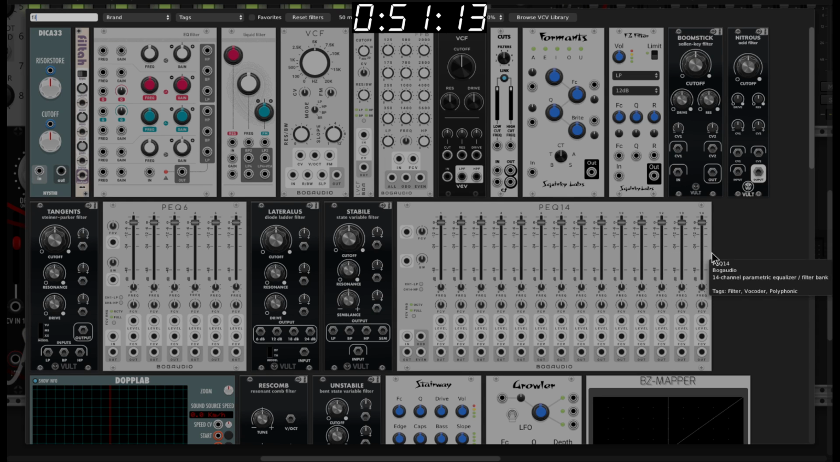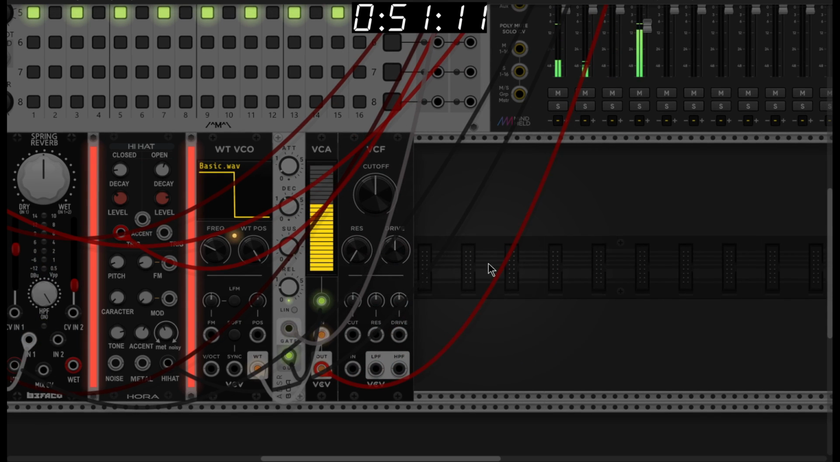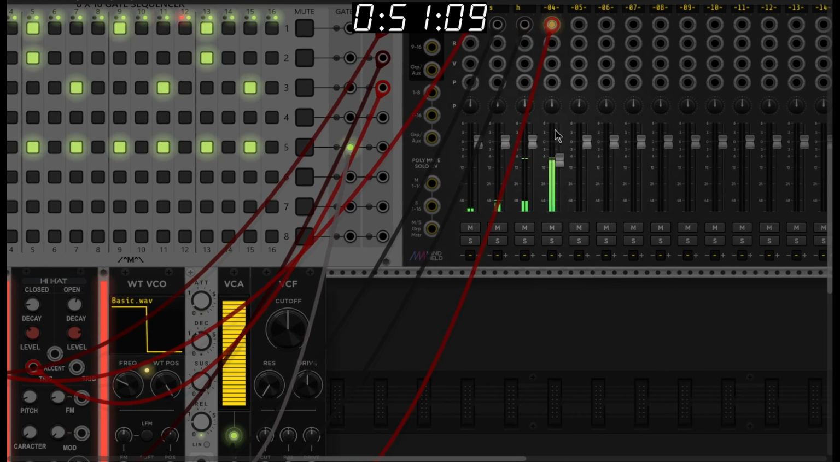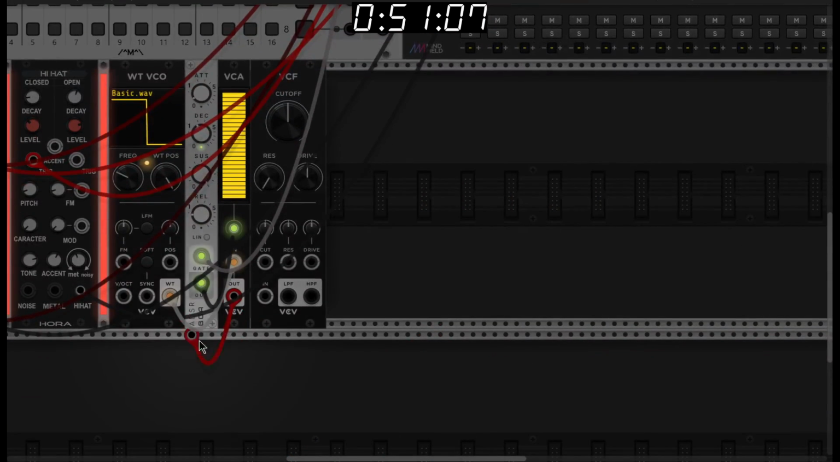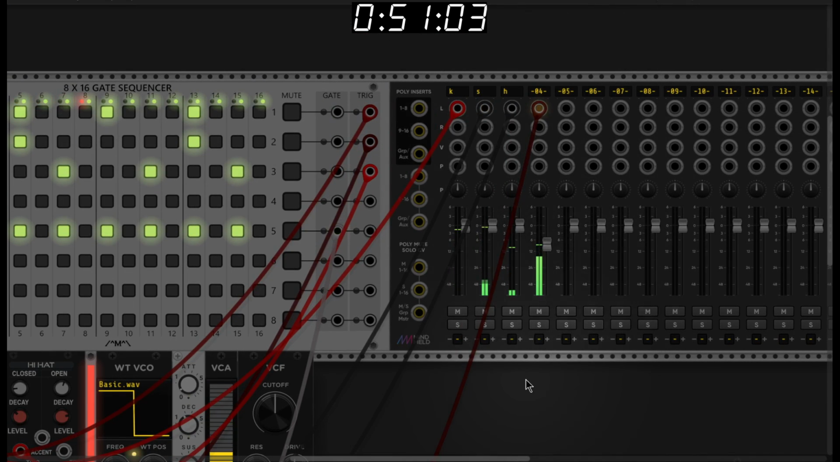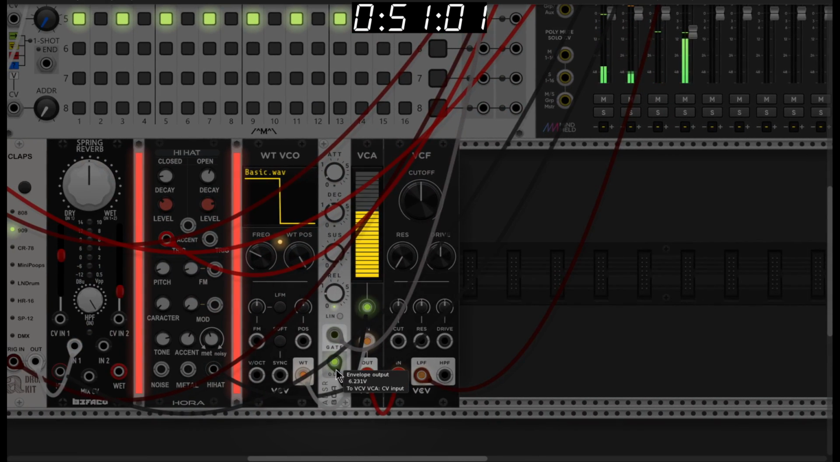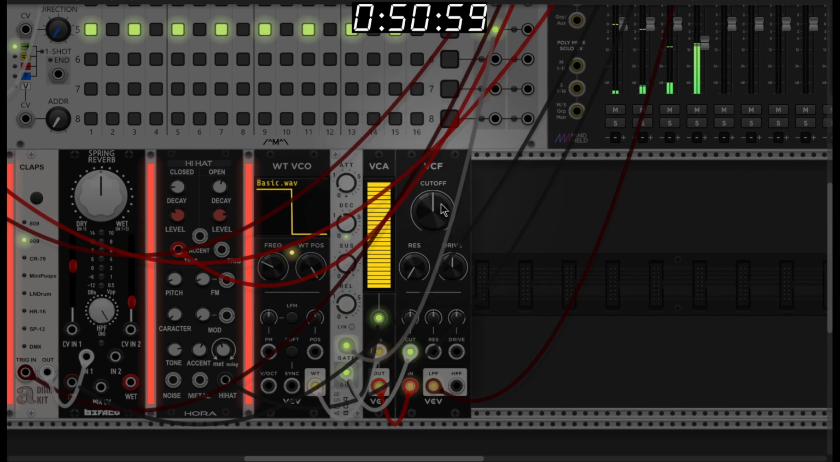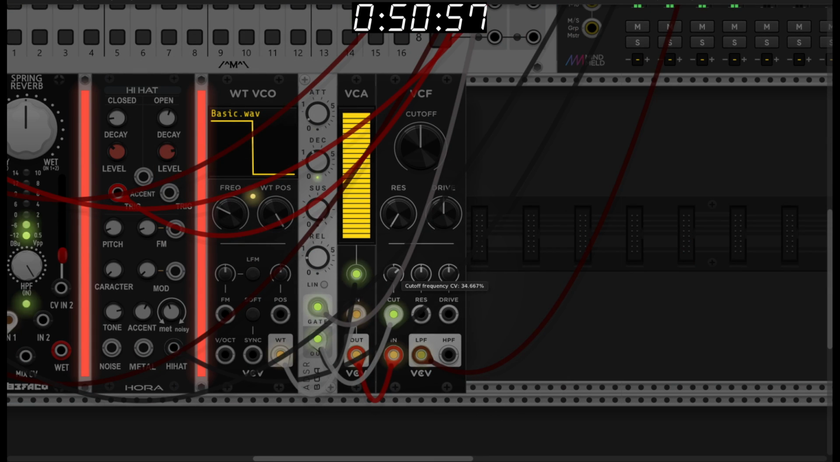Let's use this guy. I'll have to run the output of the VCA straight into the filter, and then from there straight back into the mixer. I will use the same envelope to control the cutoff of the filter. Introduce some movement there. There we go.